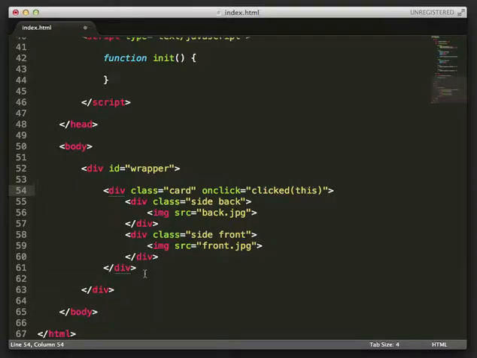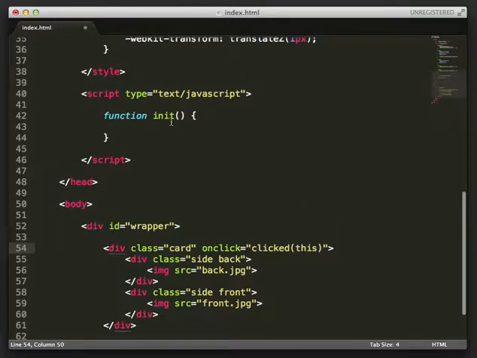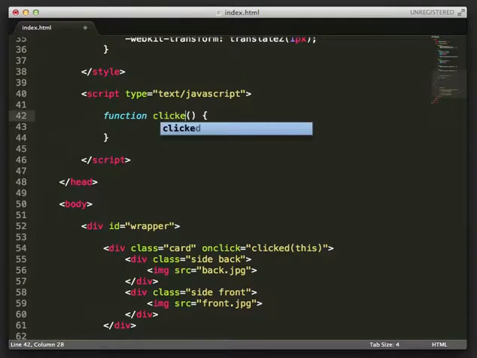So let's say I had a bunch of card divs. We could pass in the individual element that we should animate using this property here. So I'm just going to reuse this function. I'm going to call it clicked, and we're sending in that element, which I'll just hold in a variable called e.